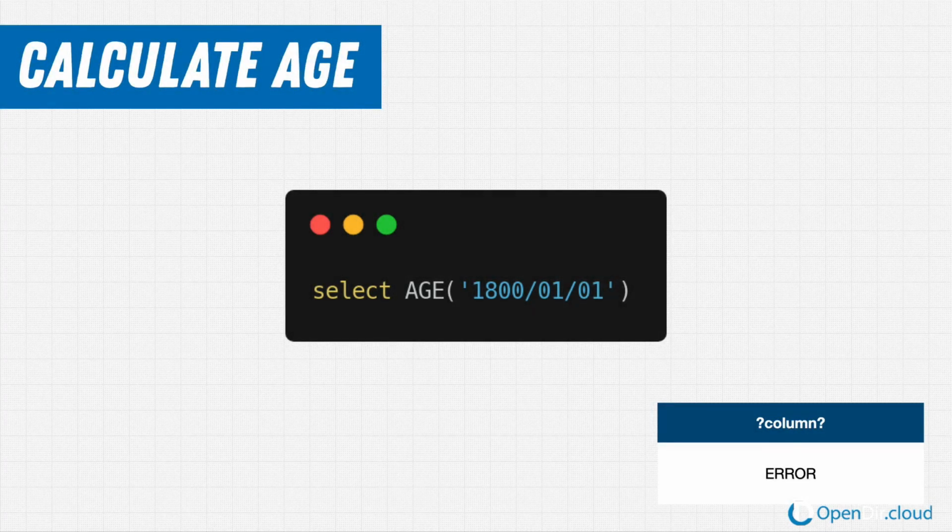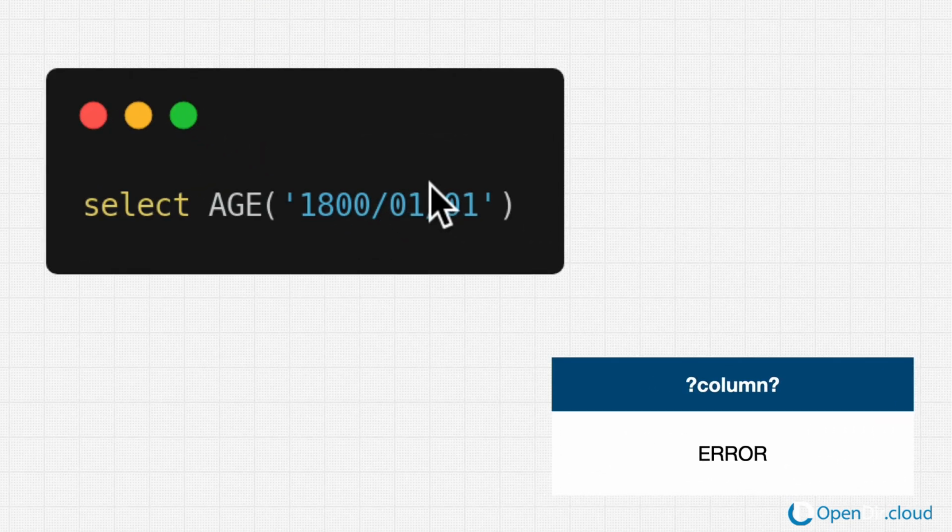Now, what if we wanted to calculate the age? Let's say we wanted to know, hey, how old is someone? Well, we have this little function right here called age. You can pass it any date in history and it's going to tell you the age of that date. But something seems to be wrong here, no? We passed it age and we passed it 1800-01-01, but why are we getting an error?